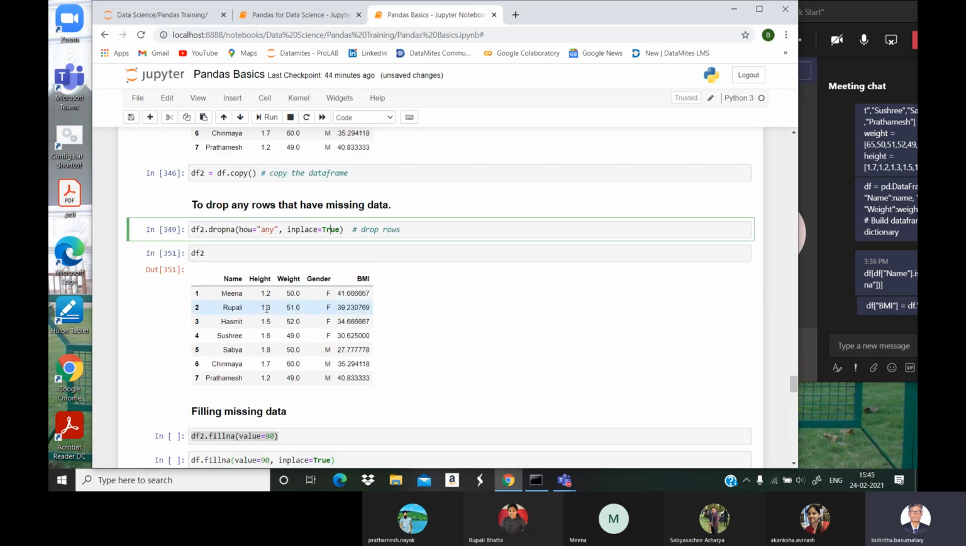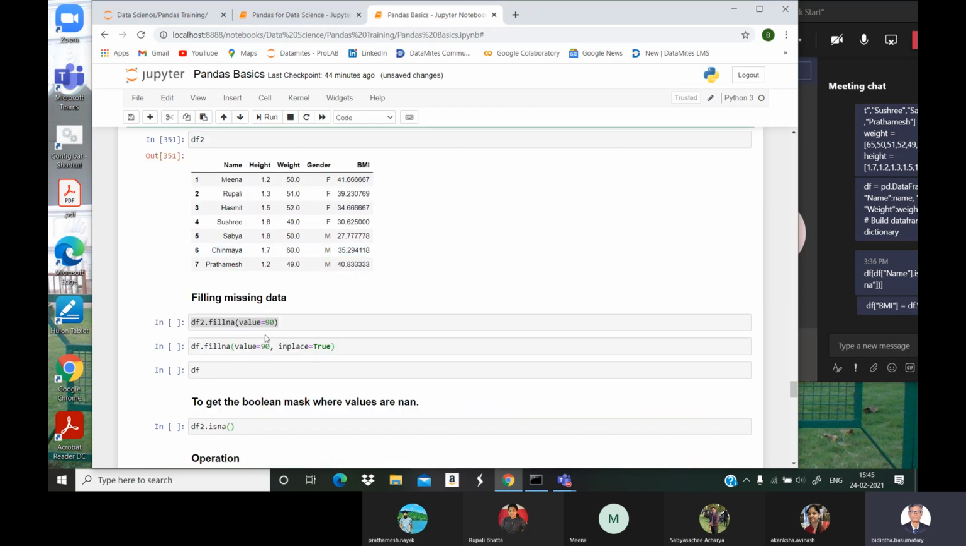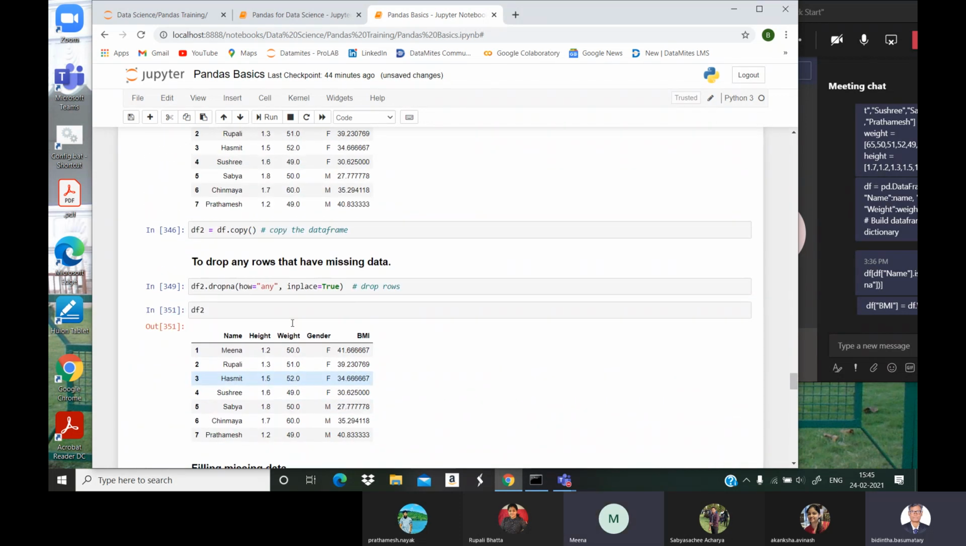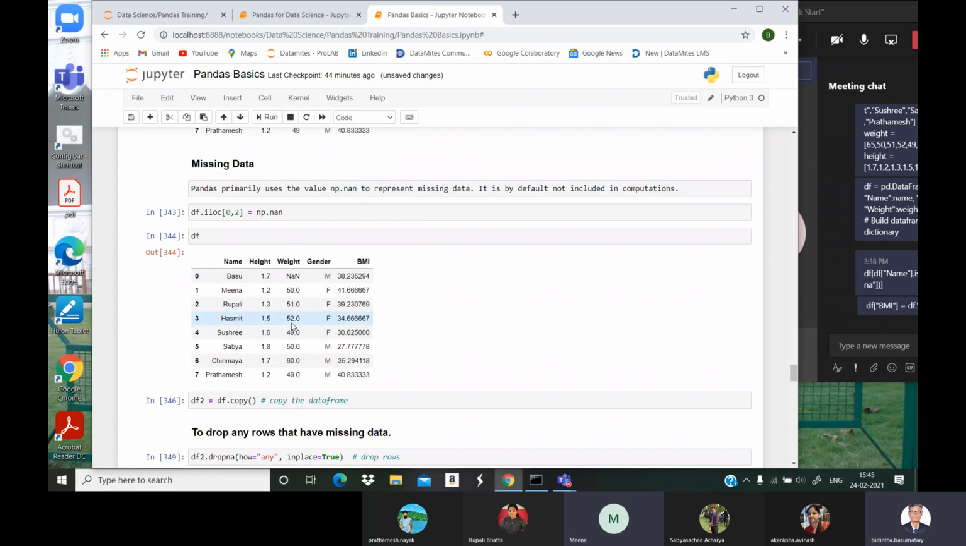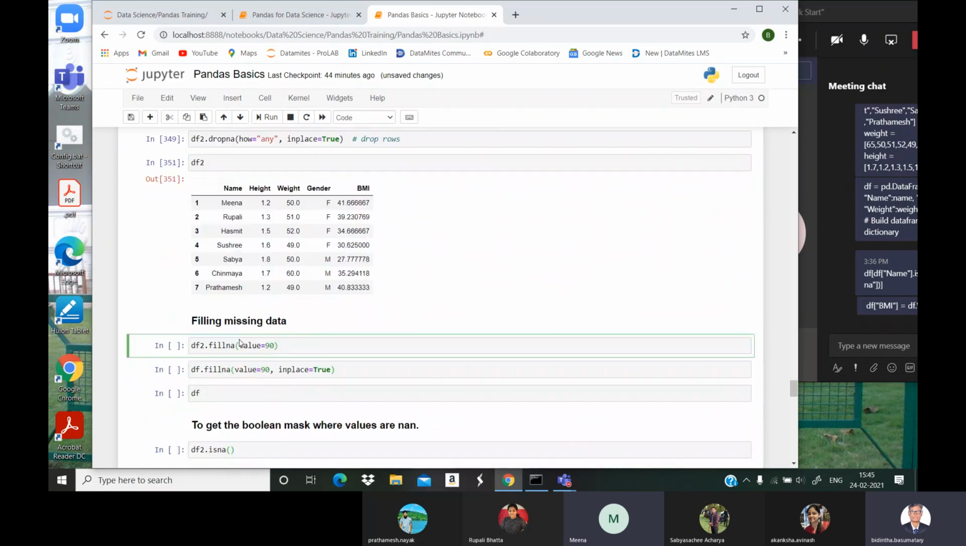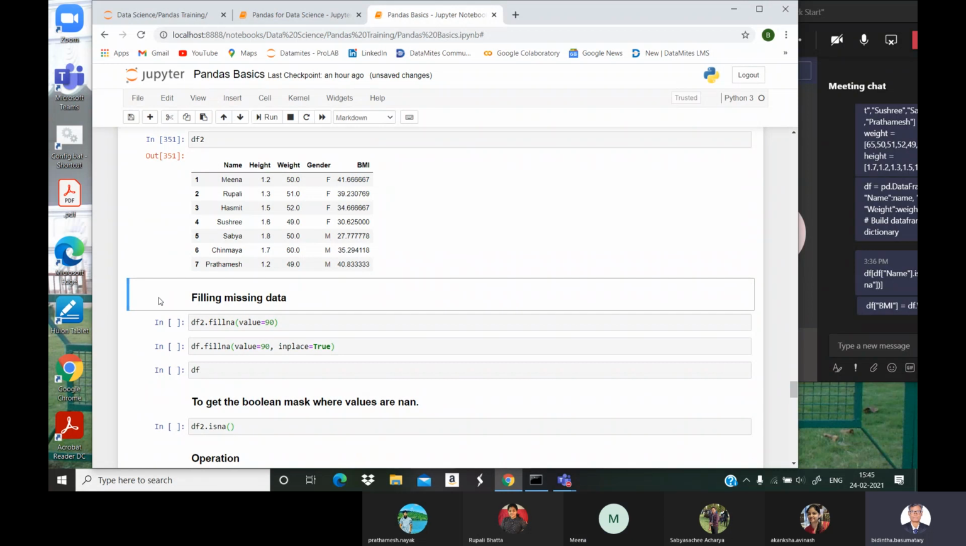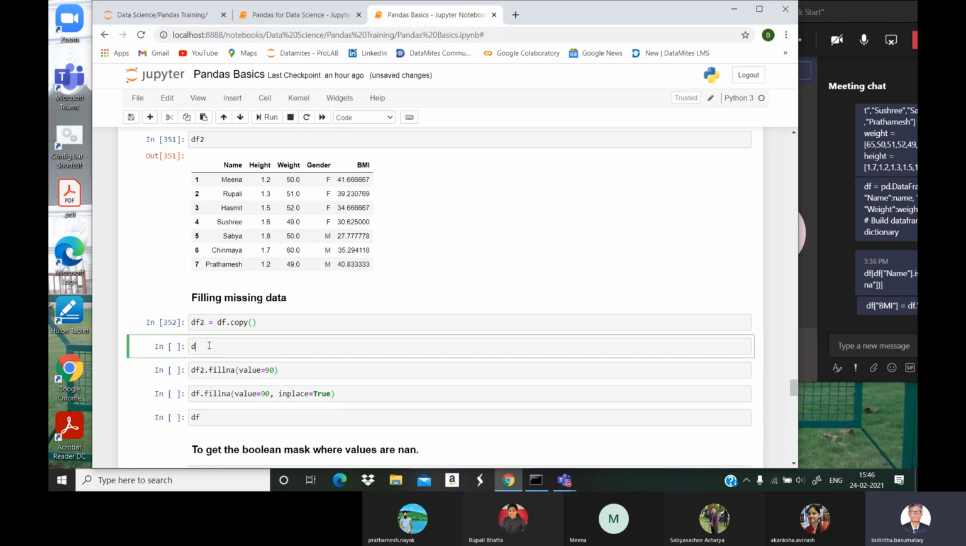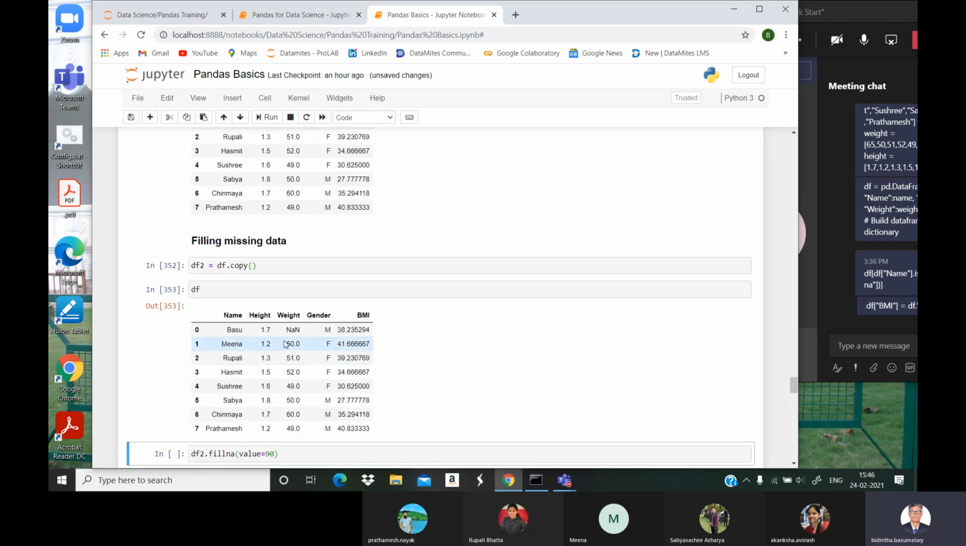So the row is gone now. Now fillna will not be possible because I've already dropped. Let me copy it again. We can take the other data frame, right? df2 equal to df.copy again. I'll copy again. Now in df2 I should have the entire thing. Yeah, now it has come back.